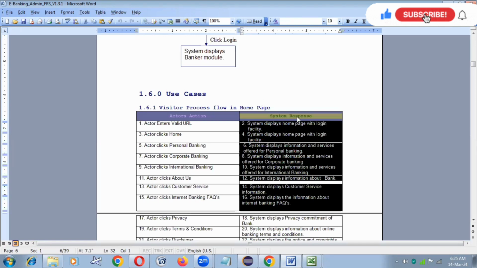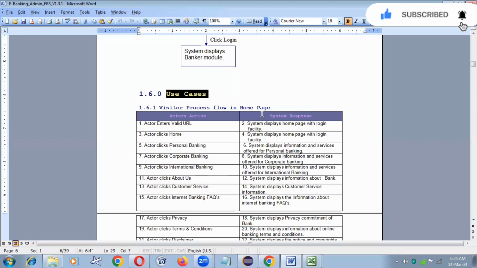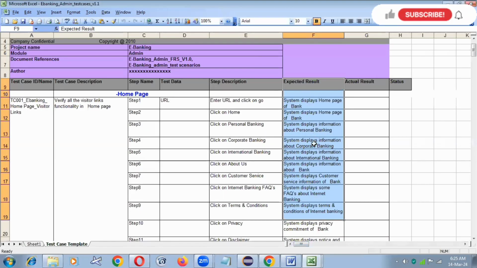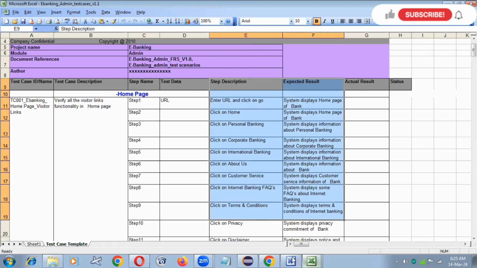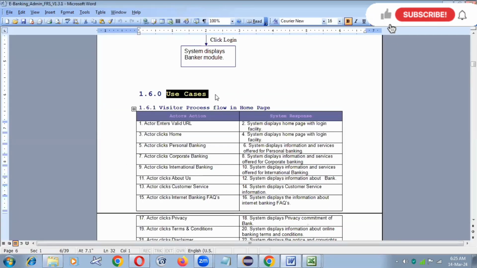So based on this use case system response only, we need to prepare the expected result in your test case. That means here also no need to use our mind. Simply, this step description and expected result, both we need to prepare based on the use case only.